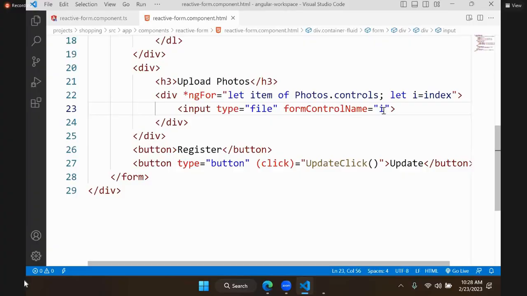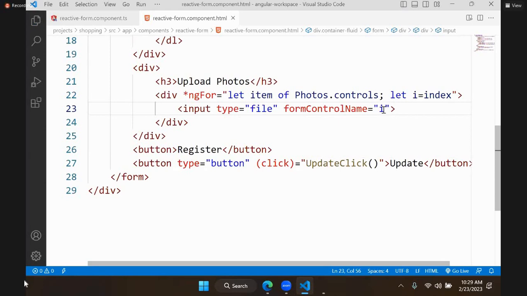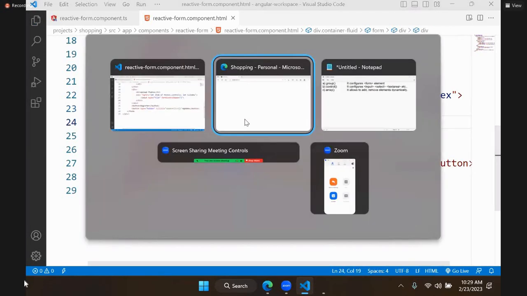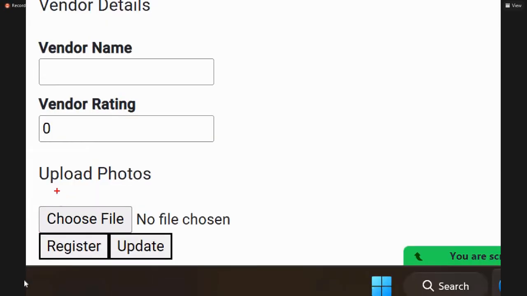Because if I give a control name like photos, then what happens? Because it is an array, the second control also will be photos, then it will fail, because with one name there can be only one control. Then what we will do is, we will give the index as its ID. That means in the UI, it should get that and display. You see it is showing choose file.